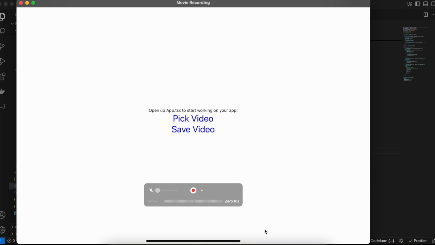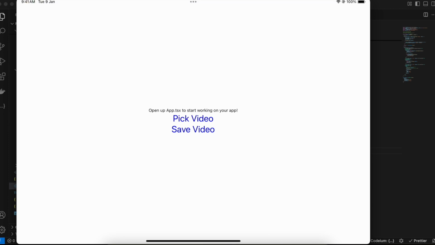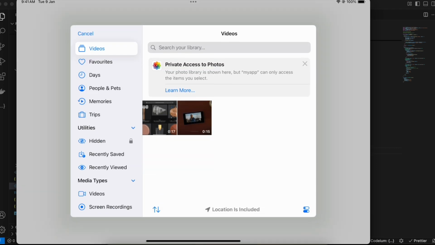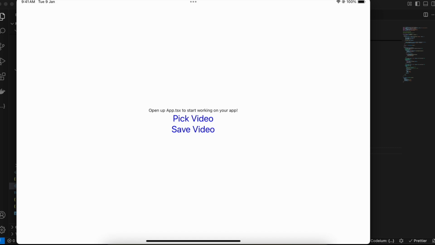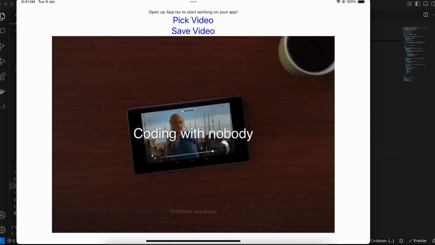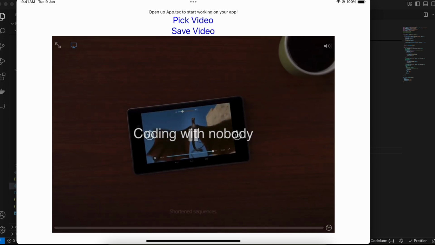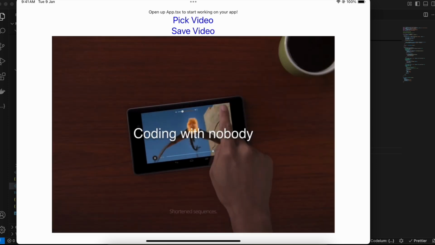Okay guys, so here is the output. Make sure you run this project on a real device, it will not work on the simulator. So here I'll click on pick video, I'll select this video, it will start the processing, and here you can see it has laid the text over the video.